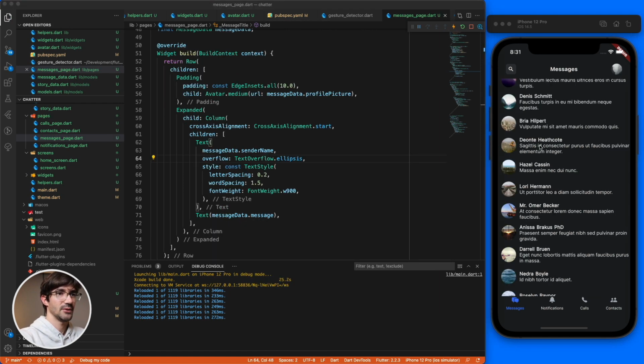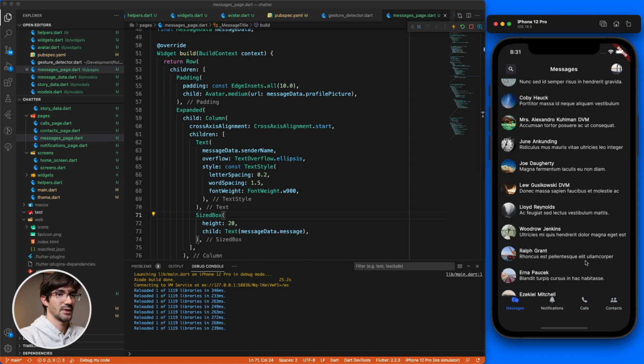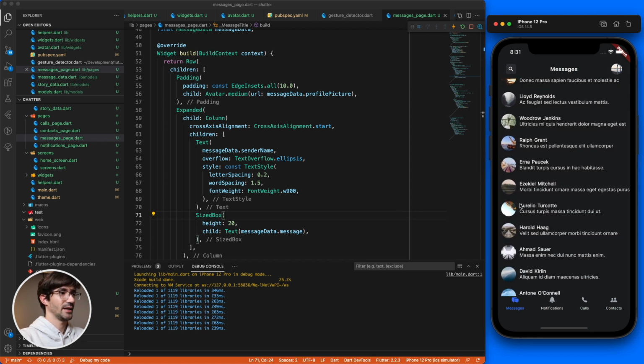And then to restrict this to 2 lines, we're going to wrap this in a sized box, and we will say that the height is equal to 20. And now you can see that it's no longer showing all of the text that's available. And it's also not giving an issue because it's wrapped in an expanded. It's not showing a render overflow or something like that.